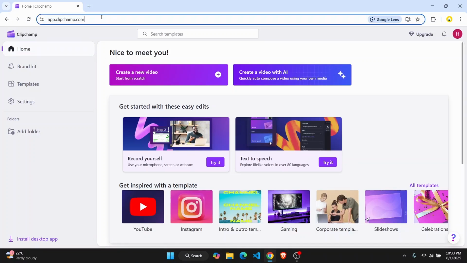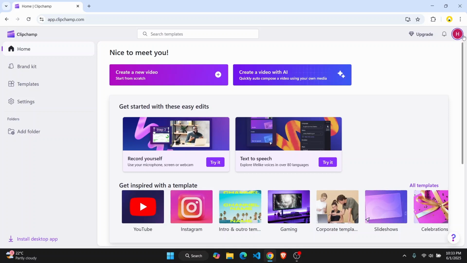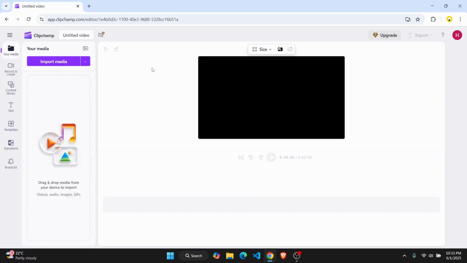First thing you have to do is go to app.clipchamp.com or just search for Clipchamp on your web browser. Once you get here, make sure to log into your account and then go ahead and create a new video. And once you click on create, you're going to have to import a video from your PC.